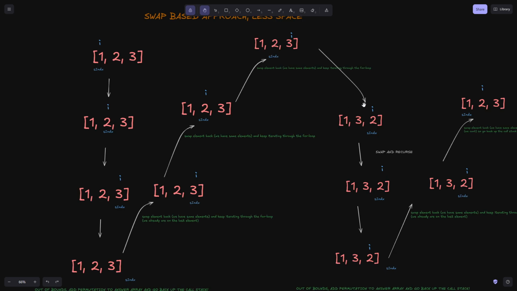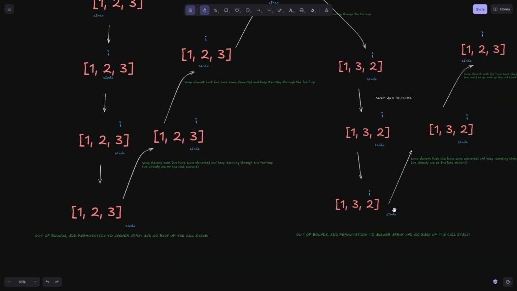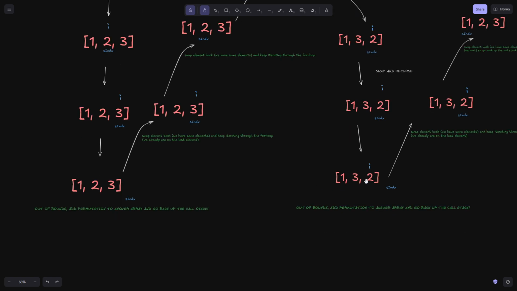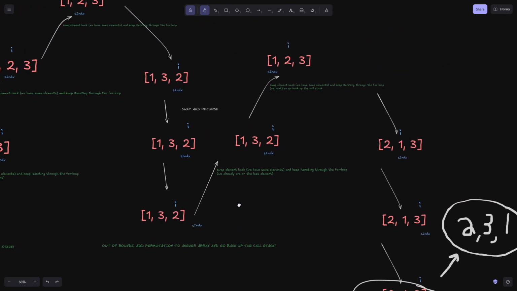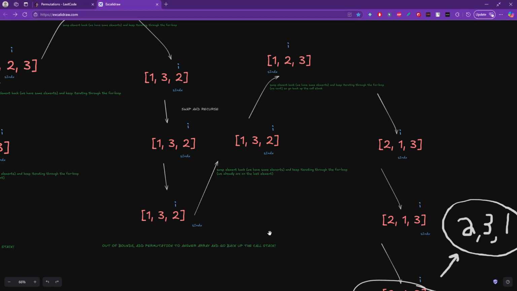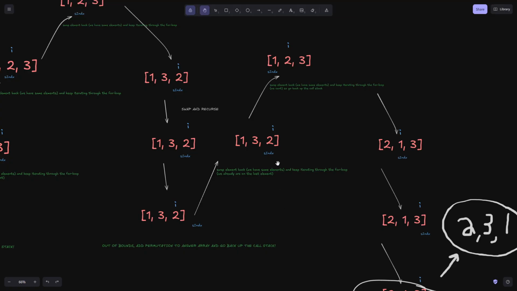And then again, after we swap the 3 and the 2, we move S index forward by 1. And so we have to do basically swap and recurse the 2 with itself. So again, nothing would happen. And then we move S index forward. It's out of bounds, and so we add 1, 3, 2 to our output array. Okay. Now we're out of bounds, so we need to go back up the call stack and swap the elements back. Of course, this 2 swap with itself is going to stay there. Go back up the call stack, and this 2 and this 3 get swapped back.